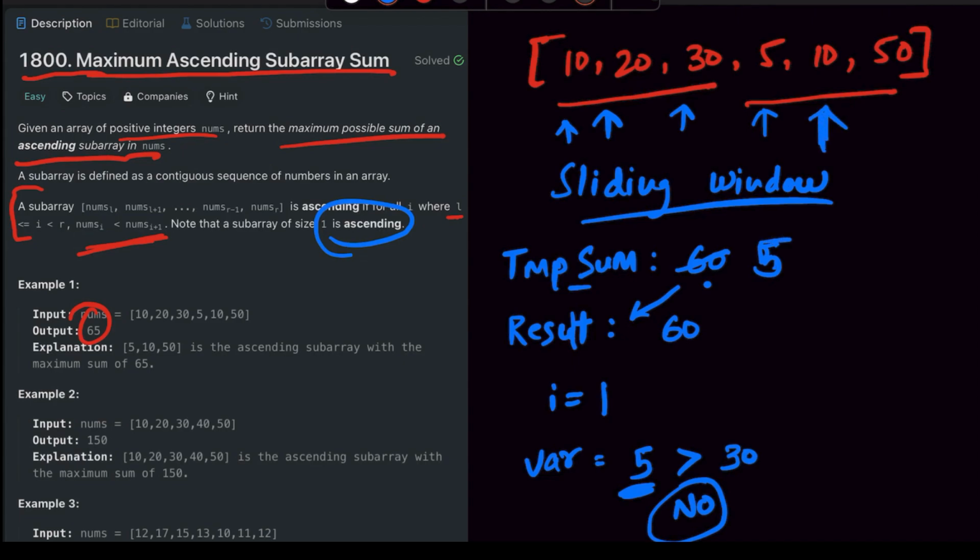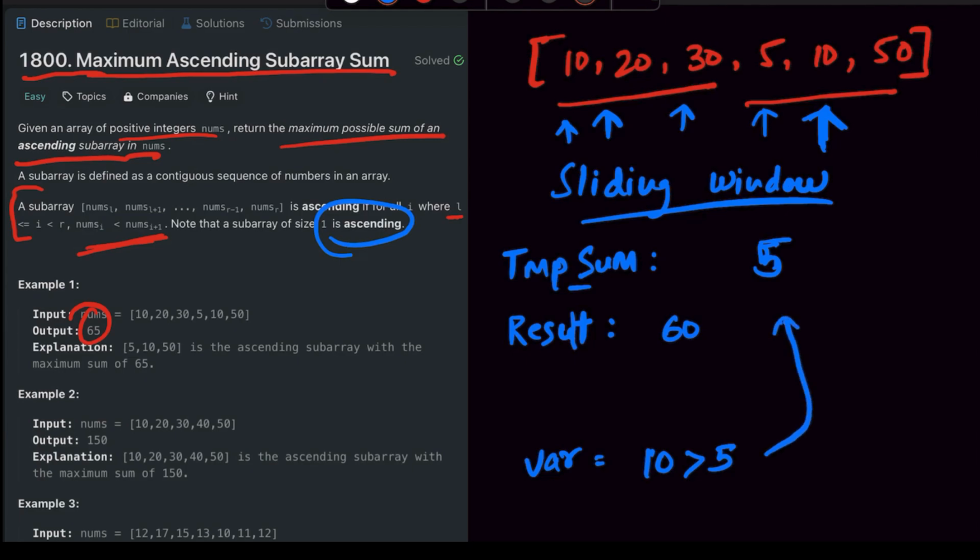Our pointer is at 10. 10 is greater than 5, so we will add it to the temp sum, which will make it 15, and then we'll increment our pointer again, the next being 50. Is 50 greater than 10? Yes, add, so this will become 65. So we have iterated through all the numbers. Now we'll just compare the temp sum with the result and then return the maximum one, whichever it is. So our result would be 65.